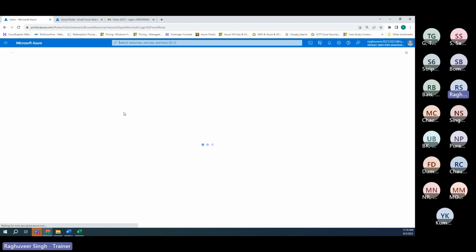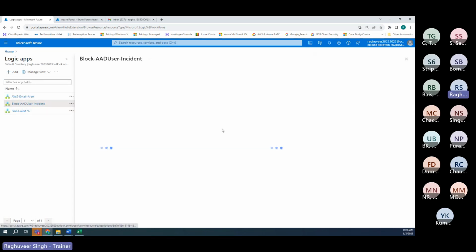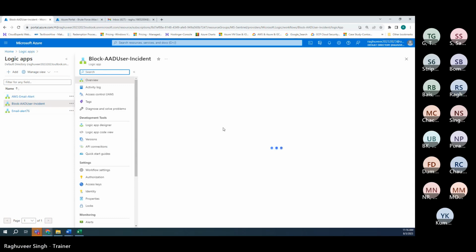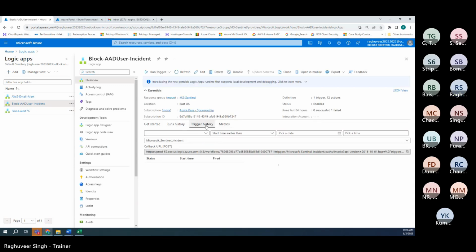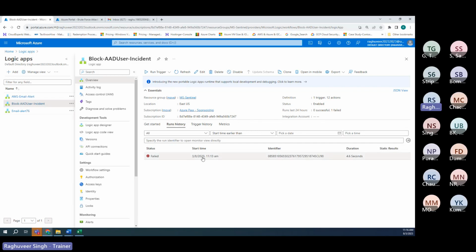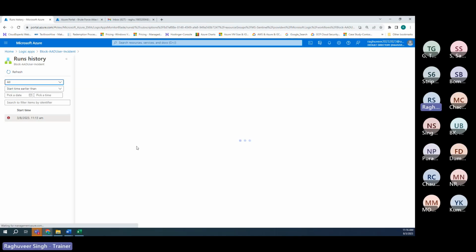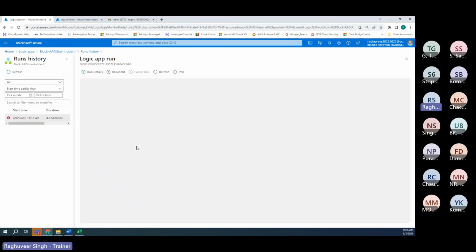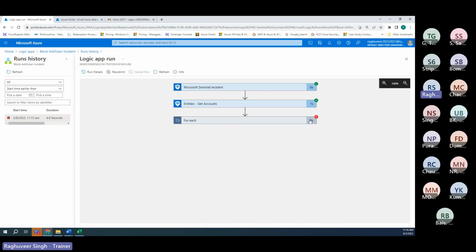Now, if I go to the Logic App, I will see this incident. So this is my Logic App. And if I go to the trigger, I will see a trigger here, which got triggered at 11:13. This is the trigger. If I go to the run history, I can see that this ran at 11:13 for the first time. And if I click on the details, I will see that out of 6 accounts, it was able to disable 4. And the 2 accounts, since they were admin accounts, it could not disable.